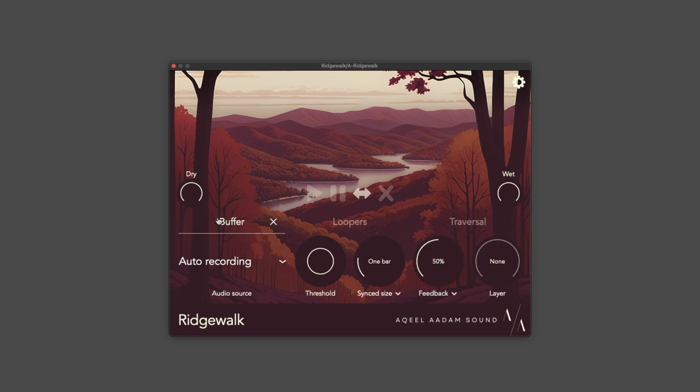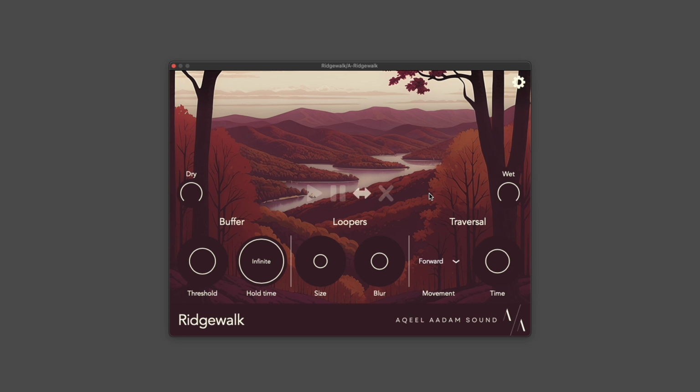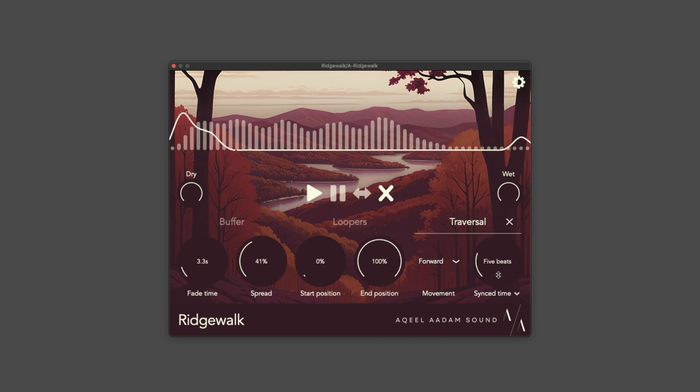In this case, my buffer is 1 bar, and I'm going to traverse through the sample over 2 bars. So let's hear what that sounds like. So we're hearing something pretty accurate to the original sample, but it's stretched out to twice as long. We can also do the reverse. We can blow through the sample quicker than the original.